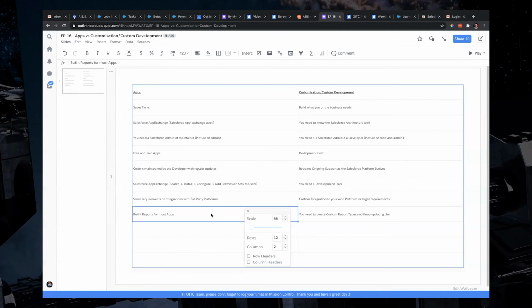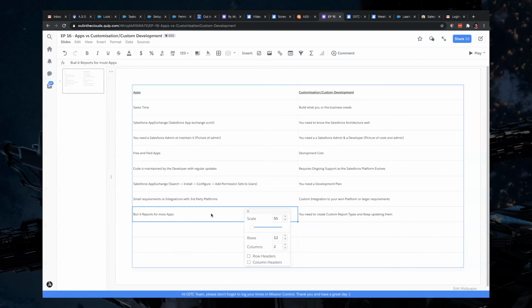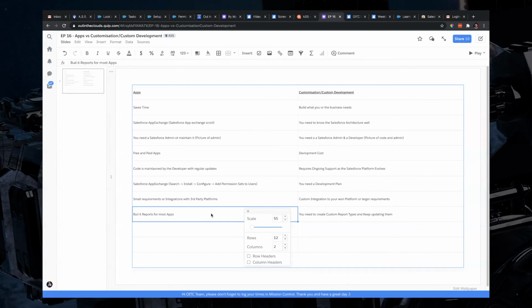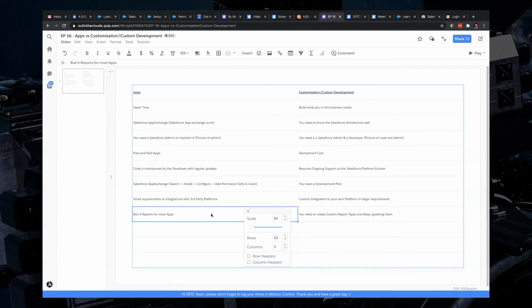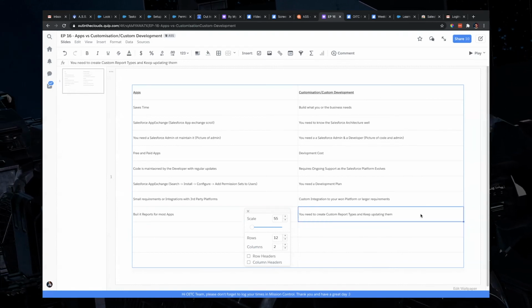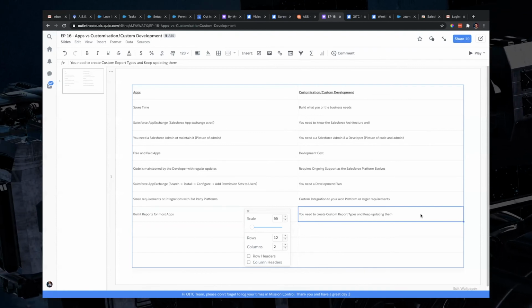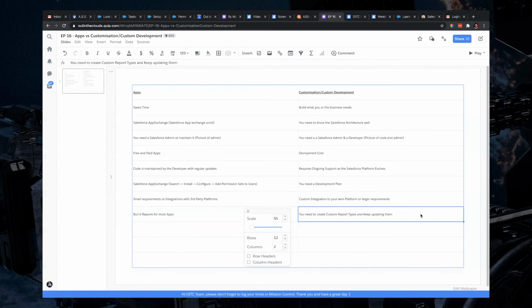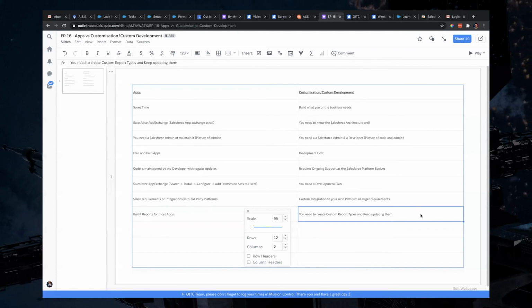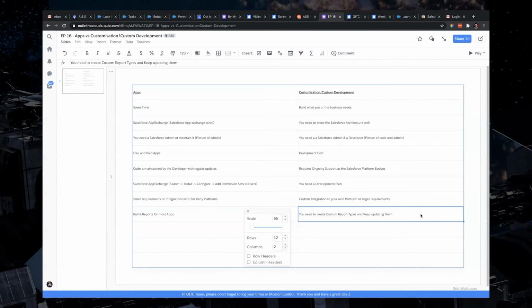Now, when it comes to apps, very easy. Most apps will come with a couple of built-in reports or report templates for you to use to start off with, making it a lot easier to report on as time goes on. Whereas when it comes to customization development, you need to create something called custom report types in Salesforce. And then as the development changes, you need to constantly update that report type to ensure the right fields are added and the right metrics are being calculated.